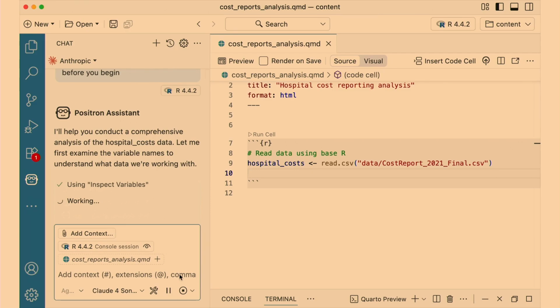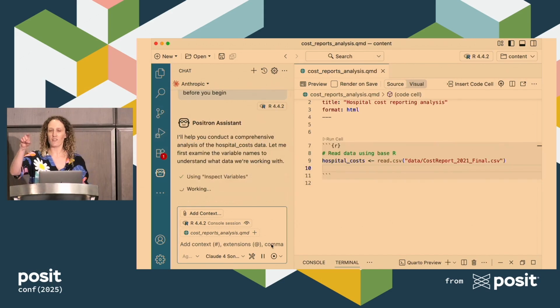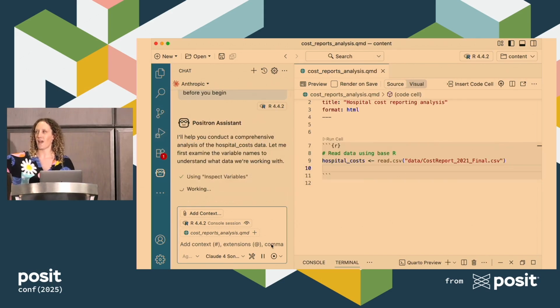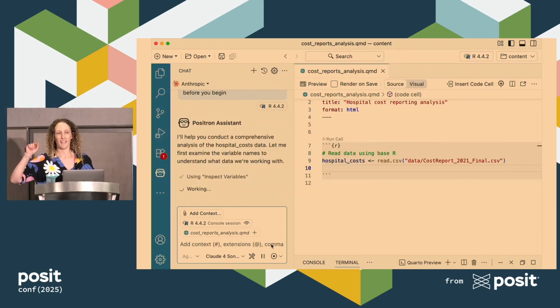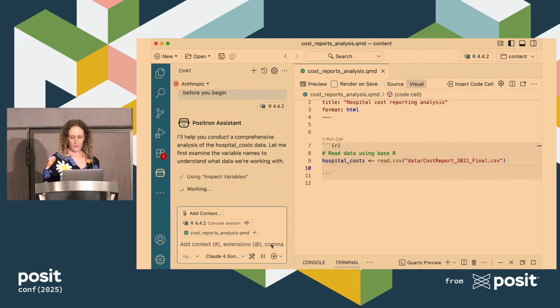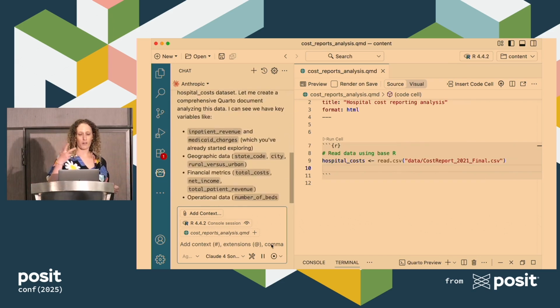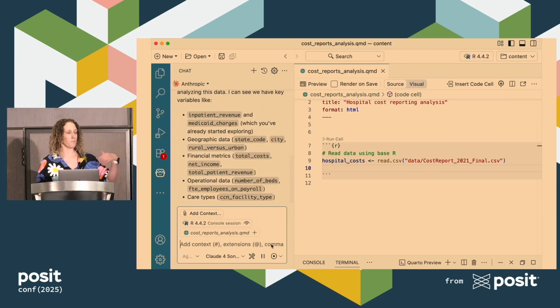It can do things. It can look at your data set, right? That's cool. It can look at your data set and see what variable names it has, so it can use that information in the output that it gives you. Okay, it inspected my variables. Then it tells me other things, like, here are your variables. I can see you already investigated inpatient revenue and Medicaid charges.